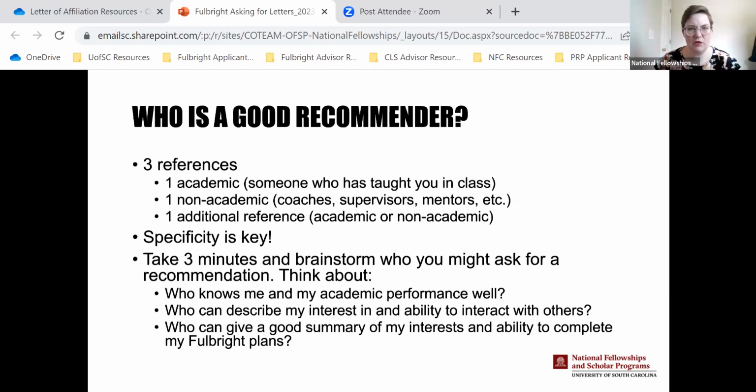So that can take some brainstorming. And again, specificity is key. You don't want generic letters. You don't want to talk to faculty who have never taught you in class, even if their titles are impressive. For Fulbright, the title or the position of the person writing the recommendation tends to be less important than what the recommendation actually says about you.